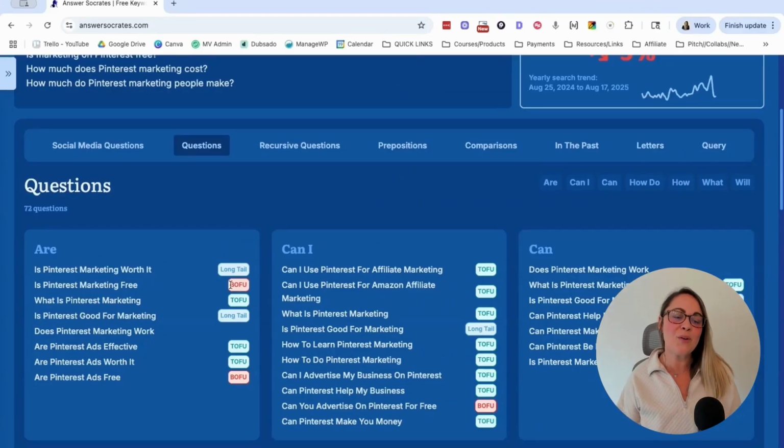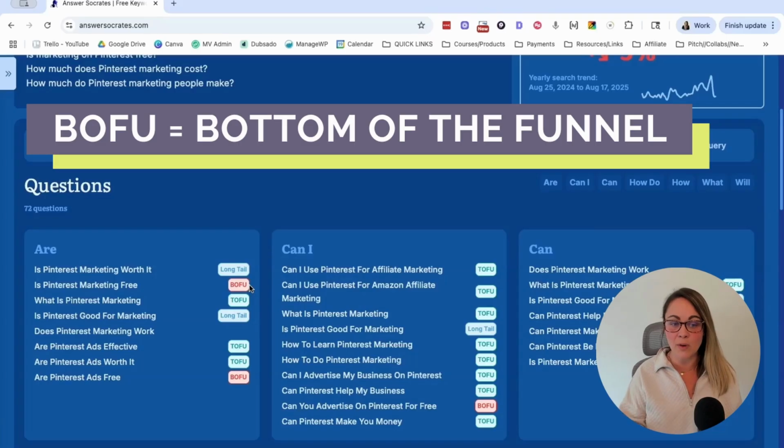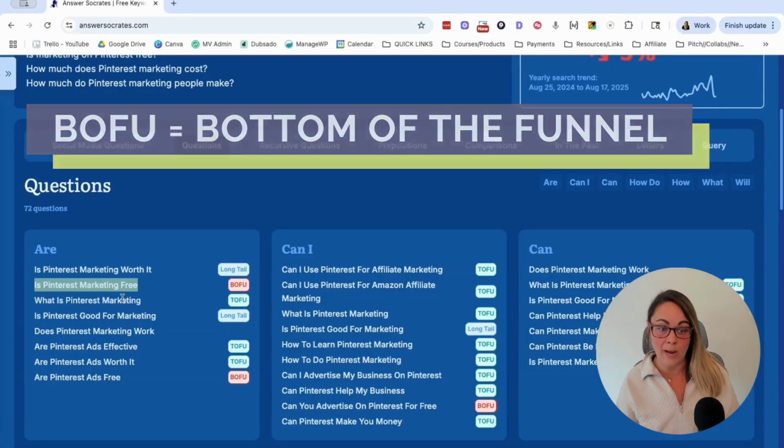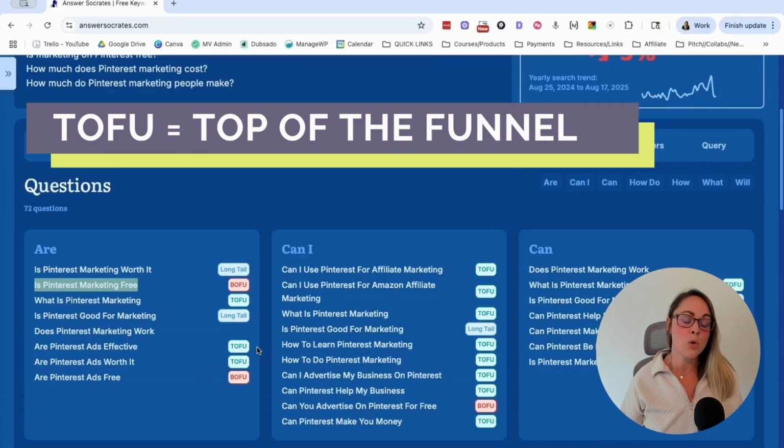And so BOFU means bottom of the funnel. So when people are searching for maybe this specific question, they might be closer to conversion. Okay. And then we have TOFU, which is the top of funnel. So it might be more generic searchers. They're not further along in the customer journey yet.